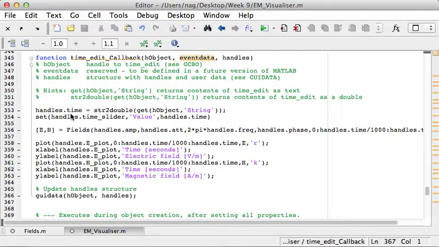So we need to make sure that if we have multiple sources of input, they need to interact seamlessly. So by updating the output to the user, but also updating the other input sources, it looks like a seamless operation. So we can basically just copy this over for the other edit boxes.